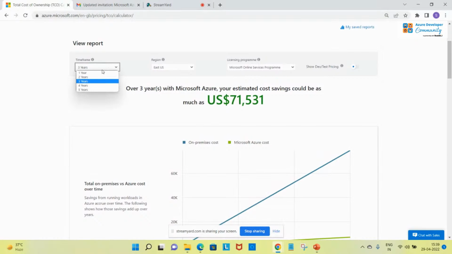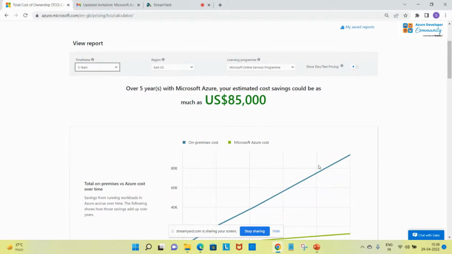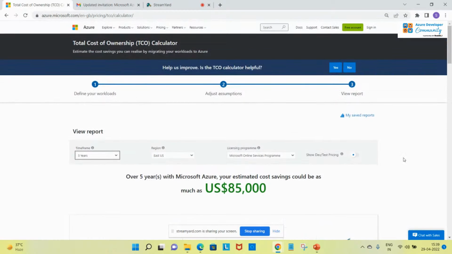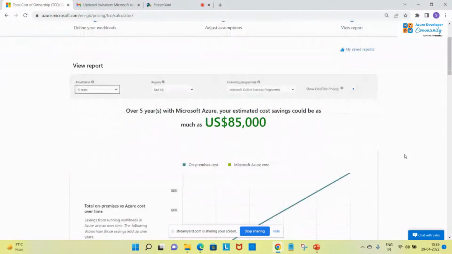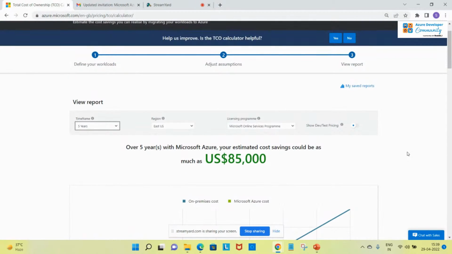You can change the parameter here, 1 year, 5 years. From this you can understand. So whenever you are moving into cloud from your on premise, you can check from here how much savings you will be making if you are using this type of infrastructure in cloud.